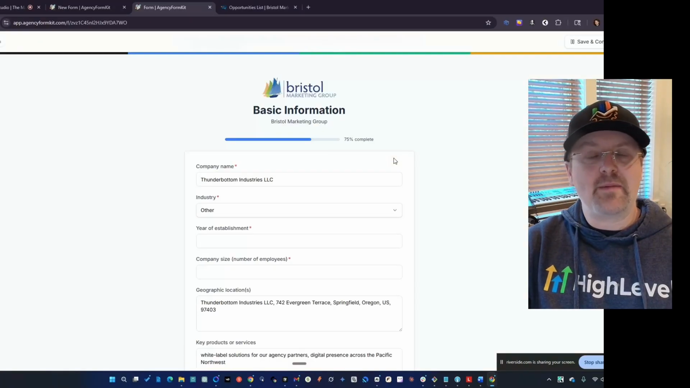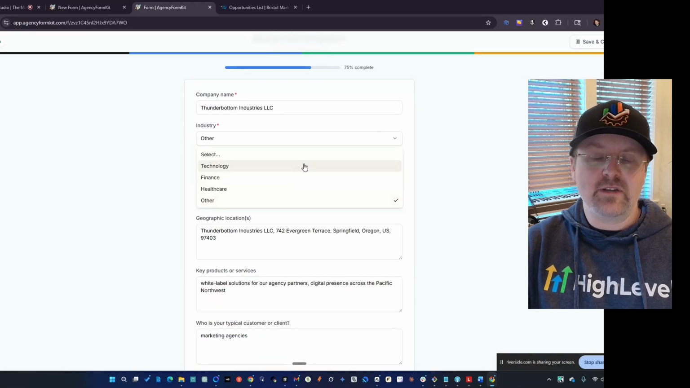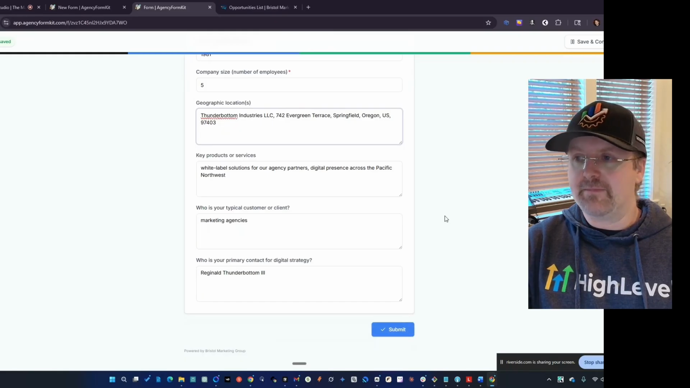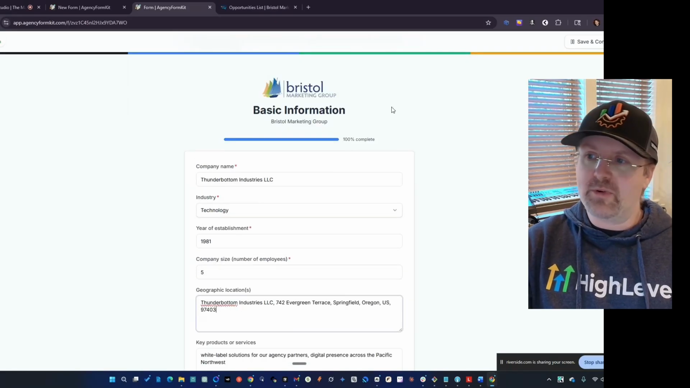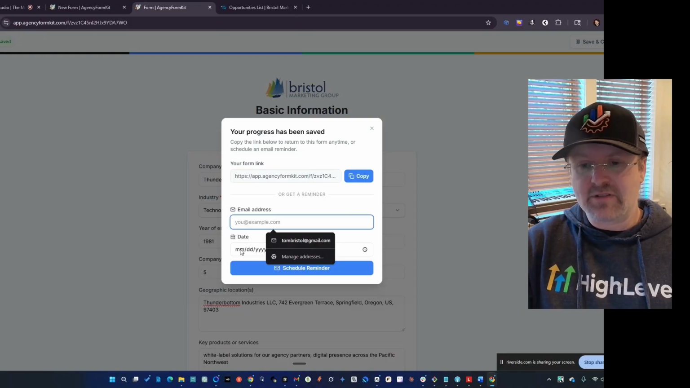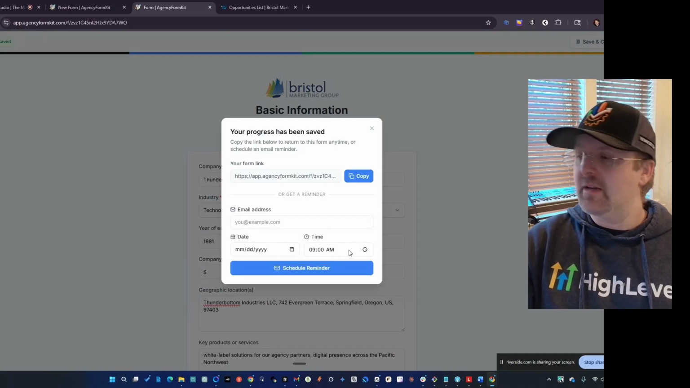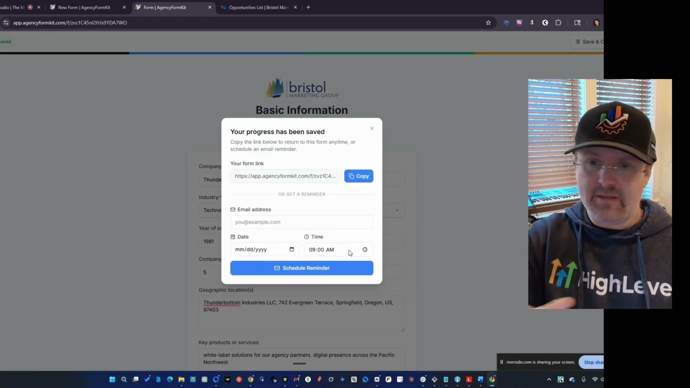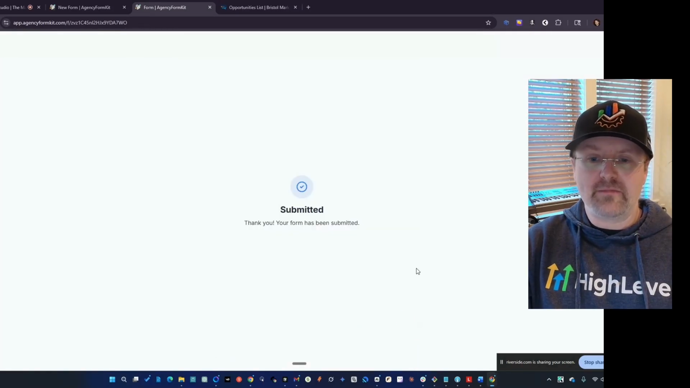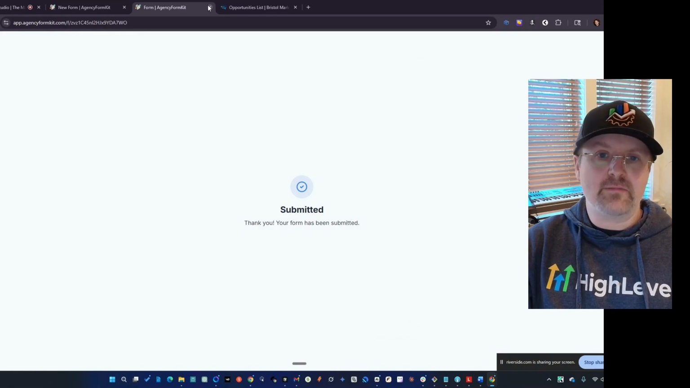And so when they open it up, it looks like this. Now they can look at this and they can just simply answer the few things that they need to, and now they're all complete and they can hit submit. If it's like a huge form and they want to come back later, they can always hit save and come back at another time, and they can copy the link, or they can put in their email address and the date and time they want to be reminded. And then they'll get an email saying, hey, come back. This is the link to do that. So all pretty awesome. When you hit submit, it says it's submitted and it's all done.